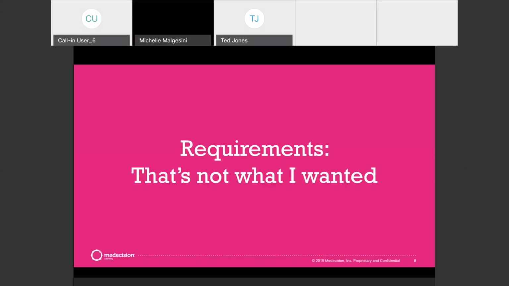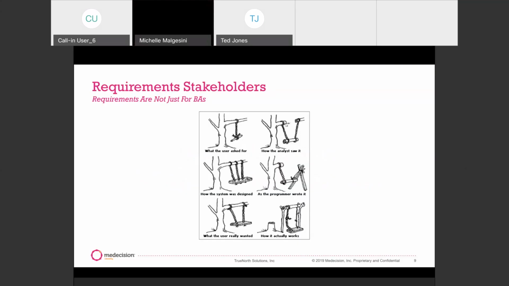Requirements. Let's dive into a discussion about requirements. I call that the "that's not what I wanted" section. How many times have we seen implementations where, and we've all seen this diagram from time to time, the user knows what they want, but the analyst is seeing something a little bit different. And then you get your developer who's seeing something and designing something completely different. And then it turns out what the user really wanted wasn't what they originally talked about. And then you get the final point of what it actually does.